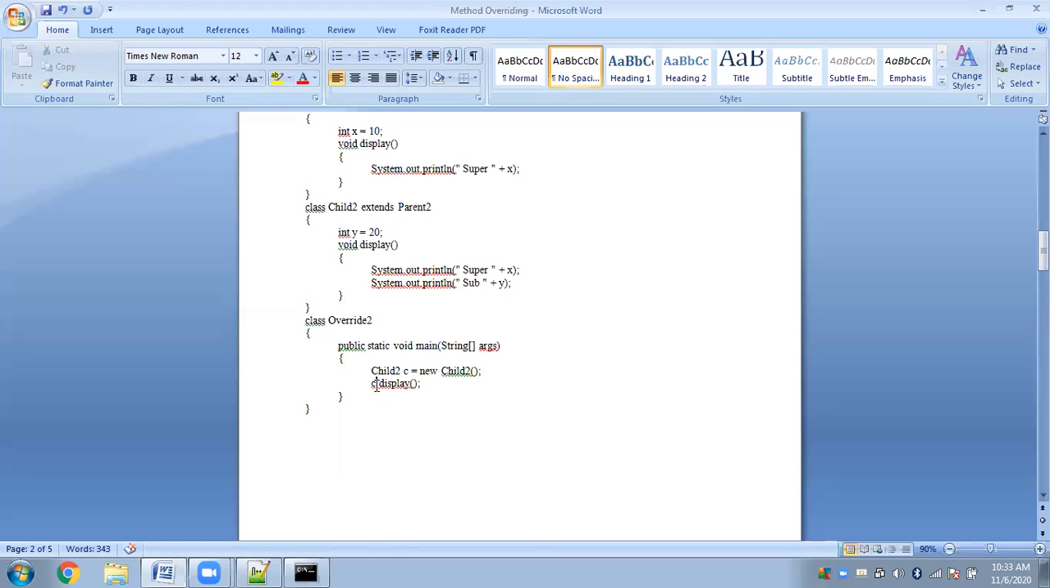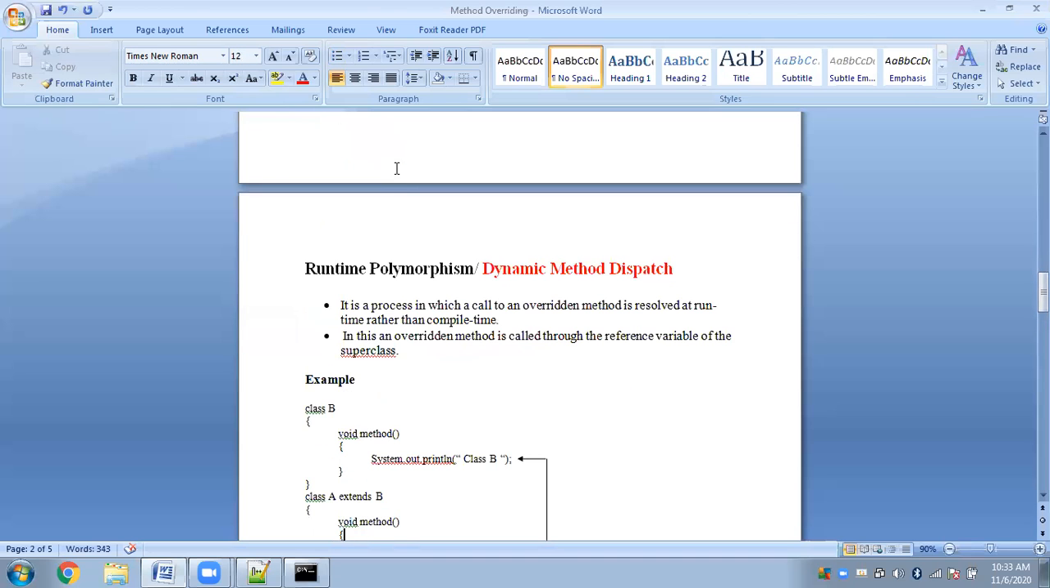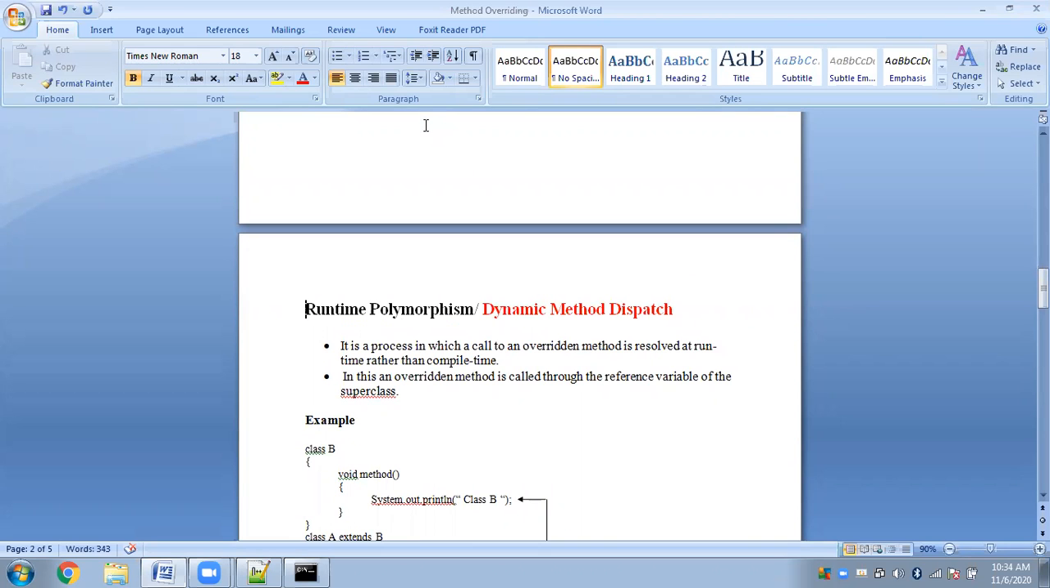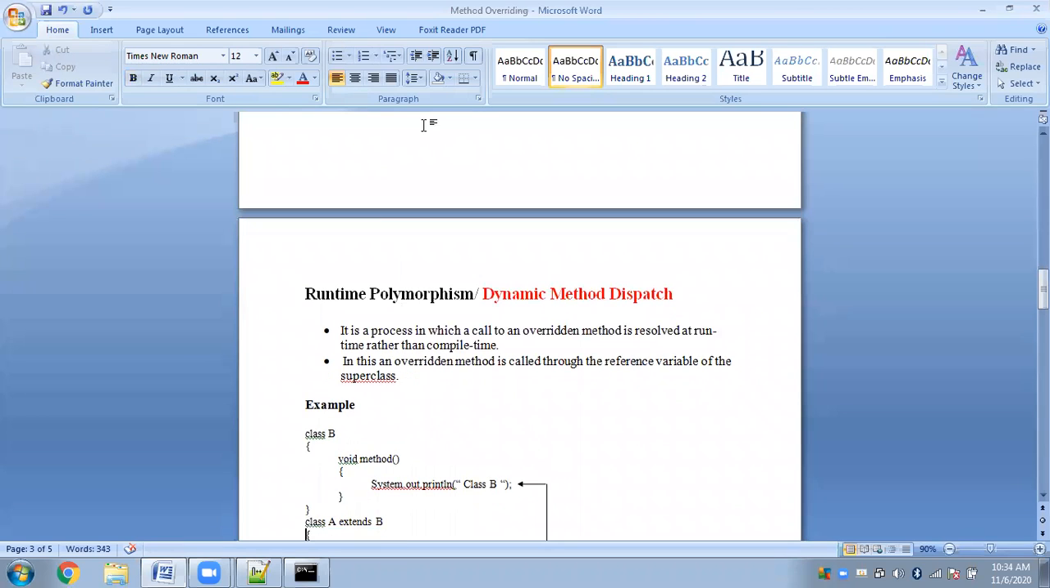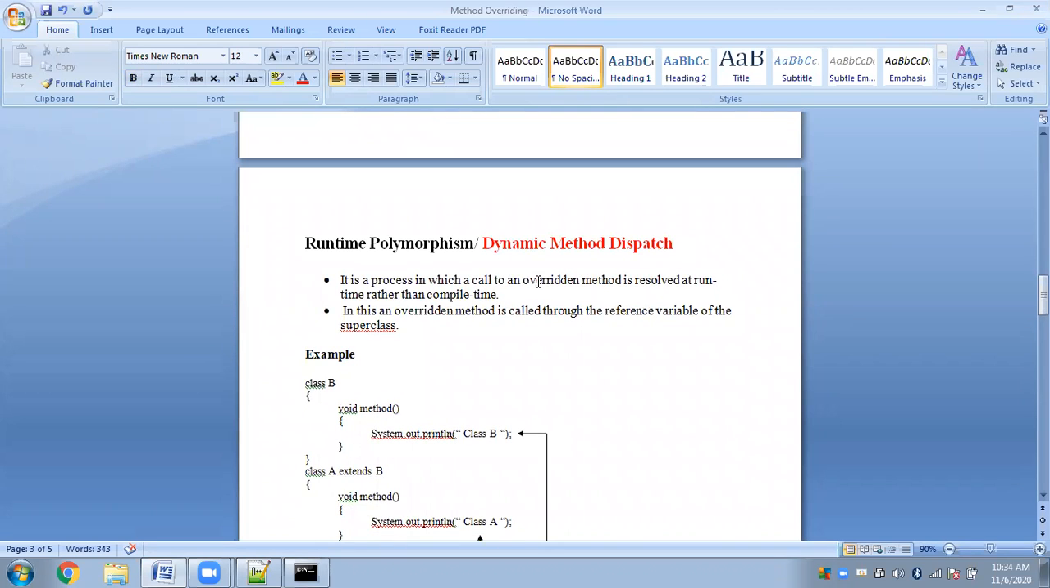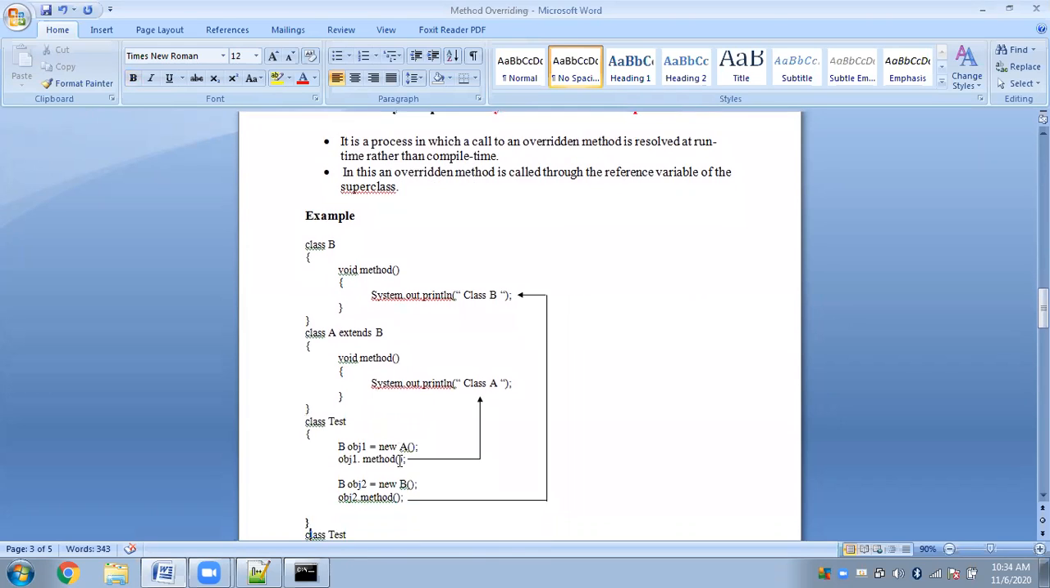So here we were only talking about the child class object invoking either its own method or the parent class method. Now, runtime polymorphism is always achieved using method overriding. That you have to remember. That is why the name runtime polymorphism. Here we are trying to resolve a call to the overridden method at runtime. The second statement we will understand through a program.